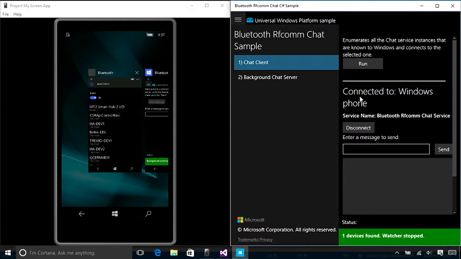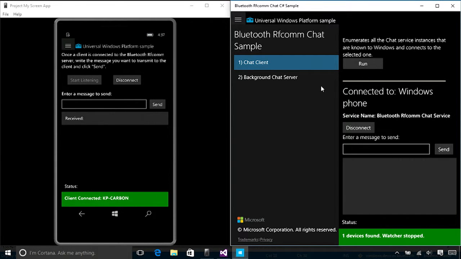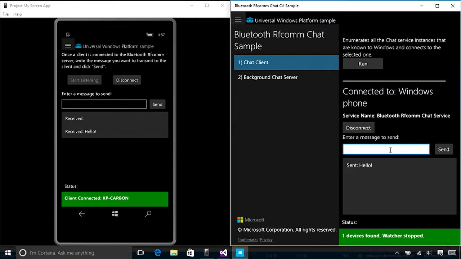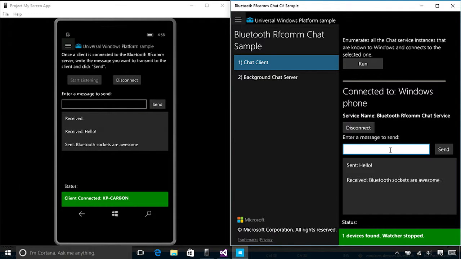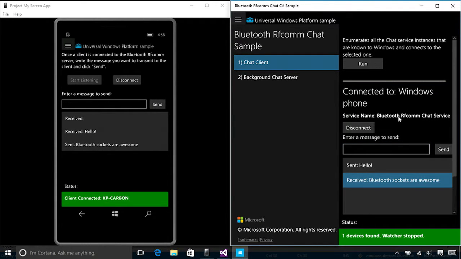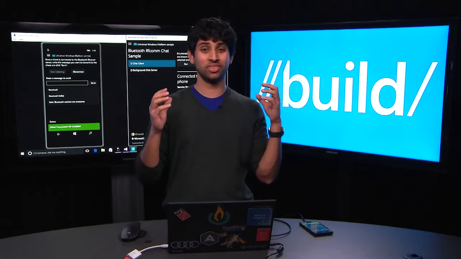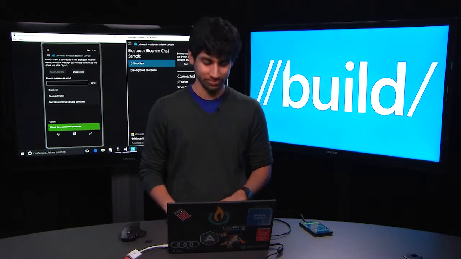And that is true because if I go back to my app and I have it in the foreground, oh, it sent an empty message initially, I can type in a message, hello, and it's received on my phone. So we have an active socket going between the phone and the PC. Bluetooth sockets are awesome. All right, send. And it is received on the PC side. So that is the Bluetooth RFCOMM chat sample.